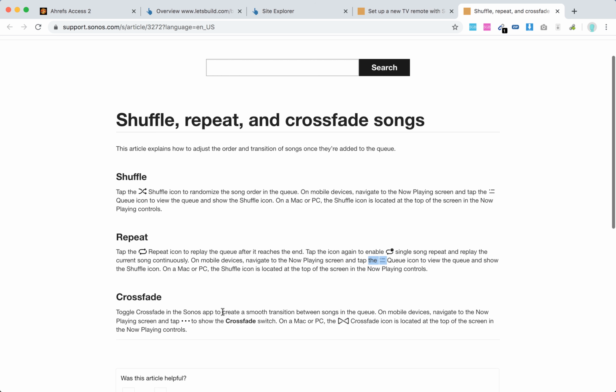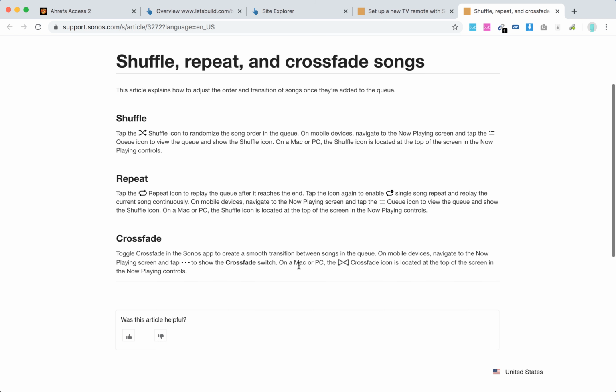And crossfade, you can enable smooth transitions on mobile devices. Just go to Now Playing screen, tap three dots and show the crossfade switch. On Mac or PC, just tap the crossfade icon. So there you have it.